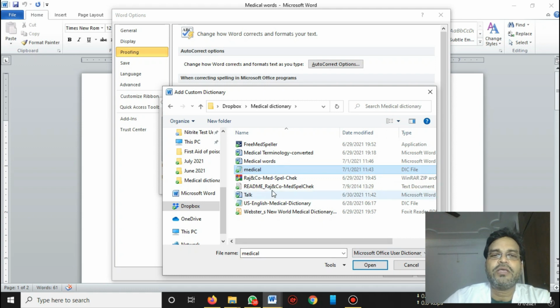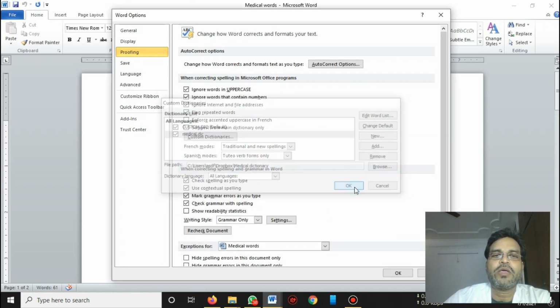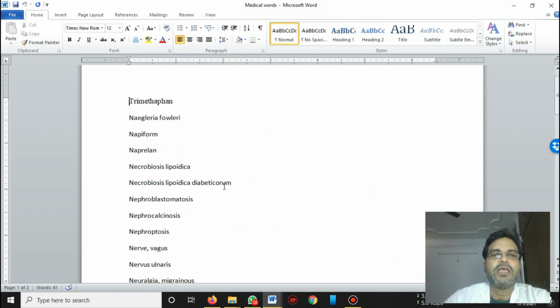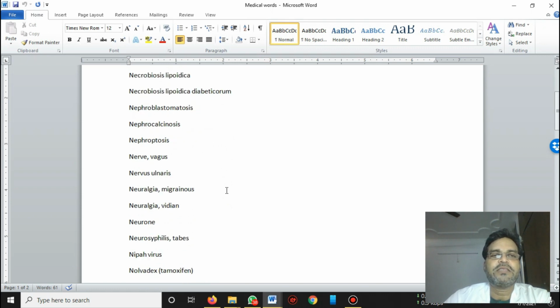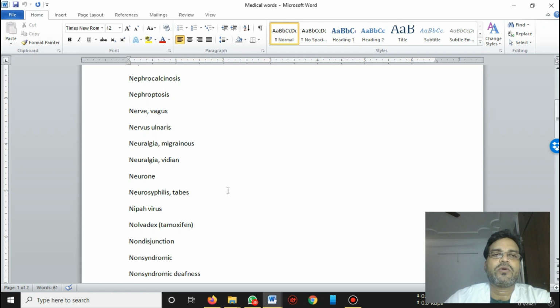I have already used this and added it to my Word document, so I will not reopen it, otherwise there will be two files available there. So I will cross it and check it, then OK and then OK. Now you can see that all the medical terminologies are showing as correctly spelled. The reason is that now Office 2010 is recognizing these words as correctly spelled.